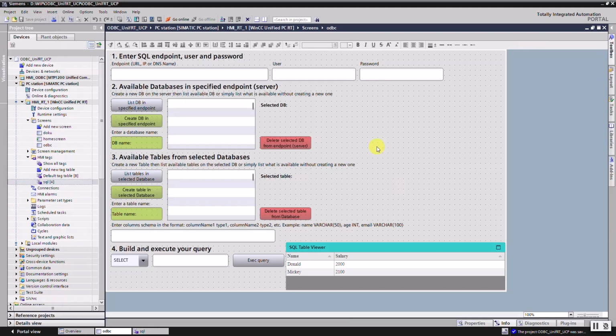But other than this, everything else is by default available for both WinCC Unified PC runtime and Unified panels.